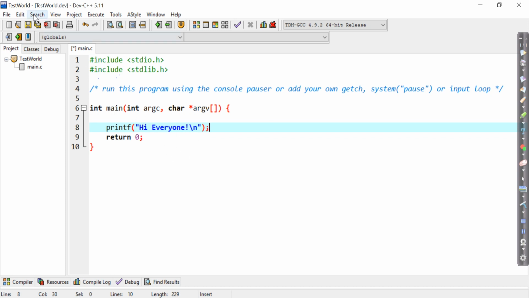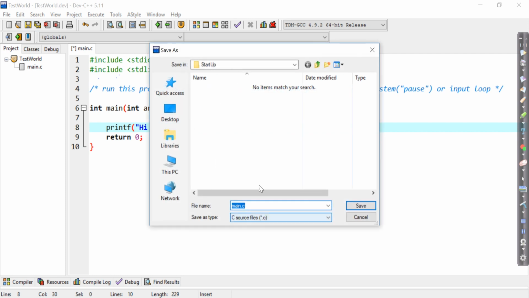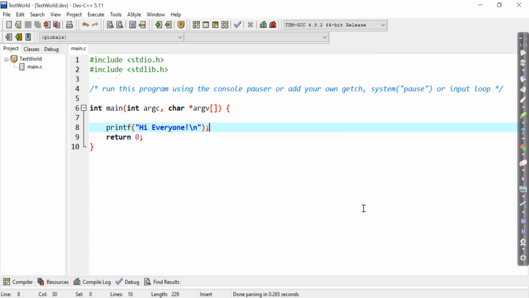Once you are done with your program, what do you do? The most important thing, always save. So click on the save button. Again, it will ask you to save. By default, it will go to the same folder that you had saved the project in earlier. This is my startup folder. For the file name, leave it as it is, do not change it. We will keep it as main.c and click on save.